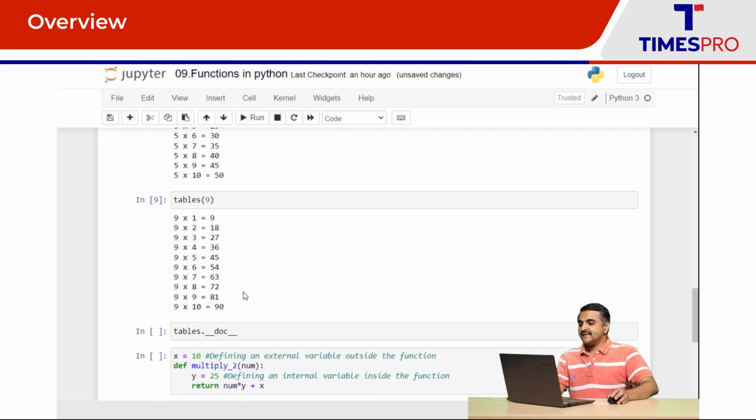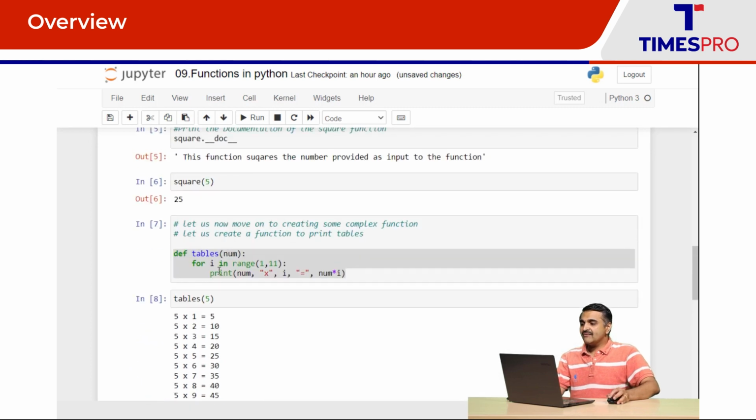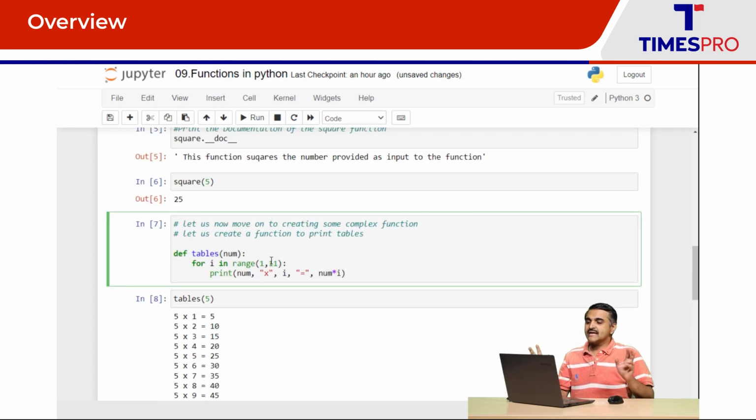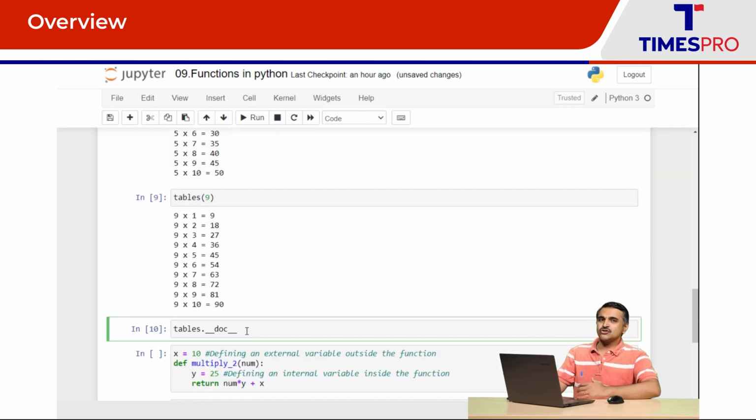Now let's print the docstring associated with the function. This function does not have any string enclosed in triple quotes, so nothing gets printed over here. Again, it's not mandatory for every function to have docstrings, but if a function has a docstring, it serves the purpose of some useful documentation about the function.